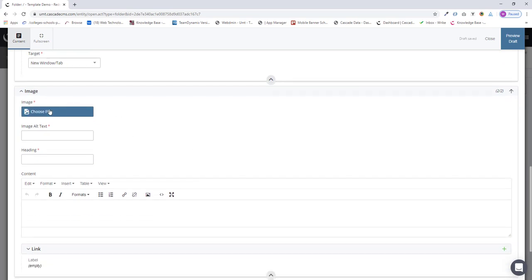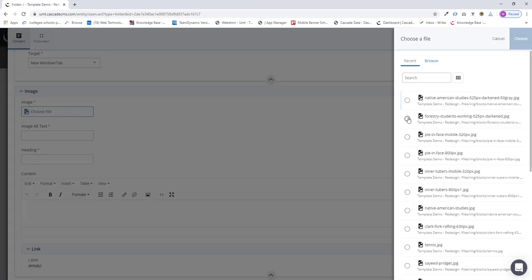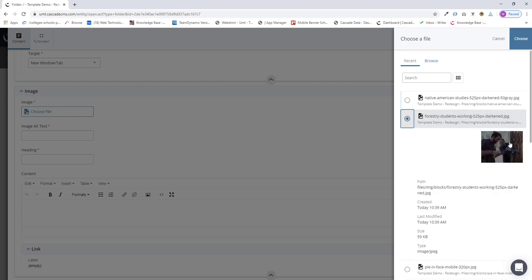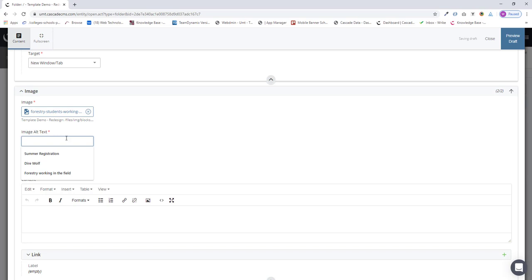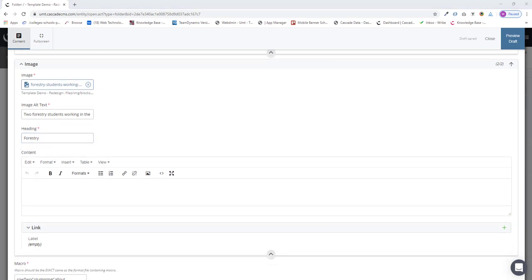So same process. We choose the image. This one is forestry, so there's my image right there. You can see, I think, on the video how this is dark, and you'll see it better when we look at the live block. So select choose. My image alt text is forestry students working in the field. For heading, I'm just going to use forestry. And for content, I've got some short paragraph text here, which I will paste in.